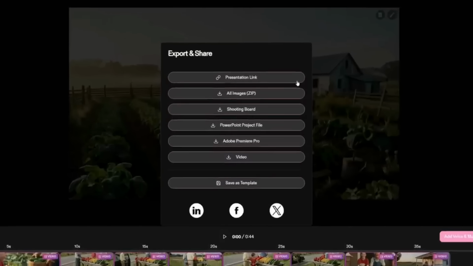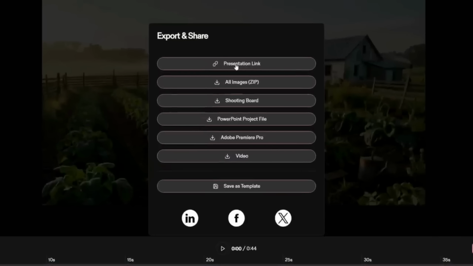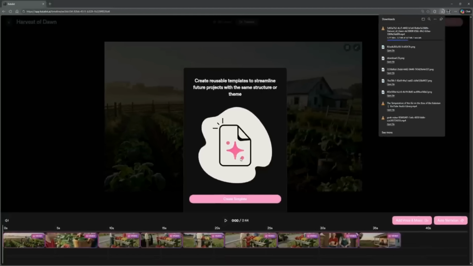From here, you can export your project in different formats, such as a presentation link, all images in a zip file, shooting board, PowerPoint project, Adobe Premiere Pro project, video file, or even save it as a template. You can choose according to your needs. Since I want to export the video, I click on Video, and the export process starts.